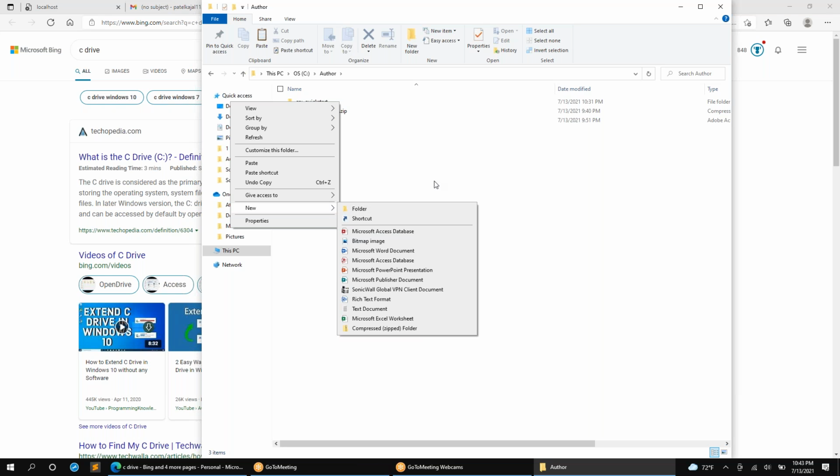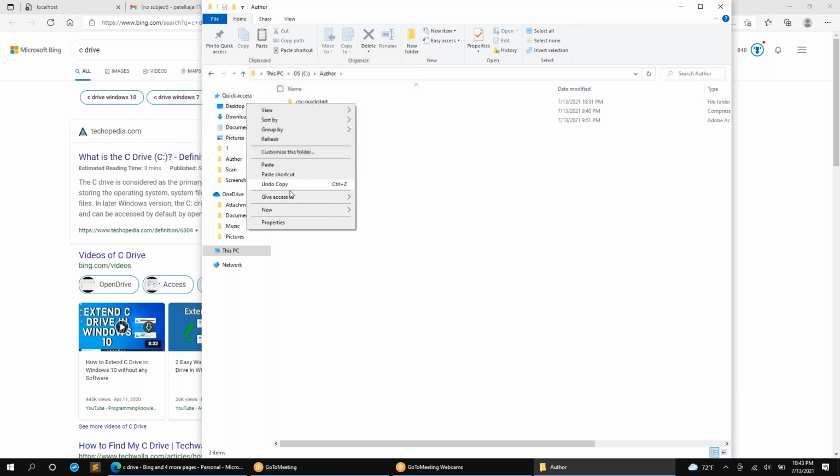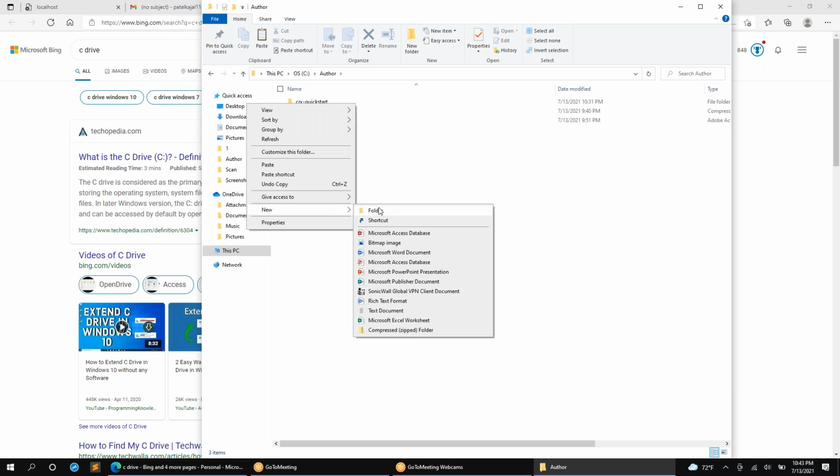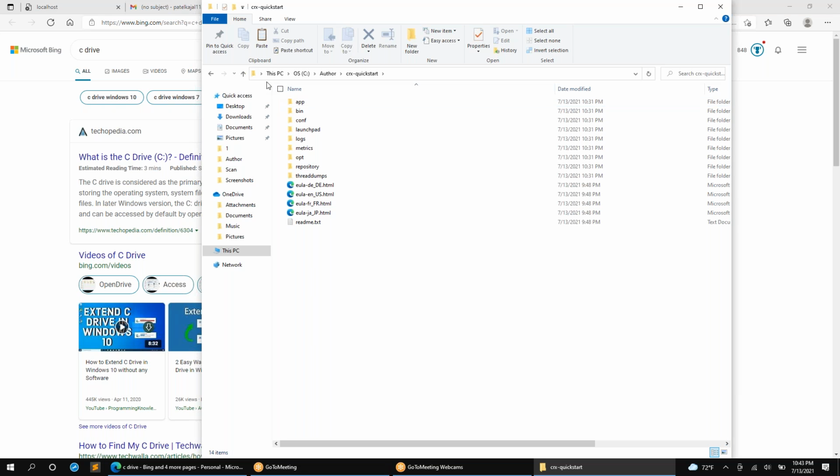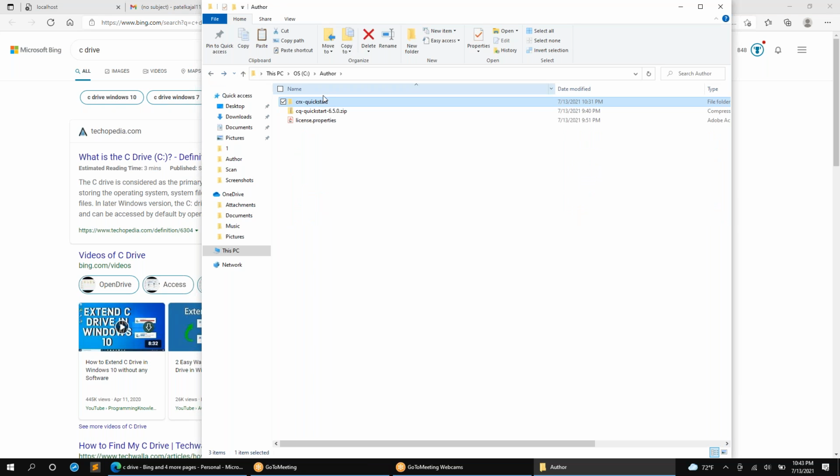Just click here, then create a folder. No, don't create any folder. Double click the folder. Go back. Delete this folder first, the CRX quickstart folder. Right click, delete it. Delete the CRX quickstart folder, the first one that you have selected.